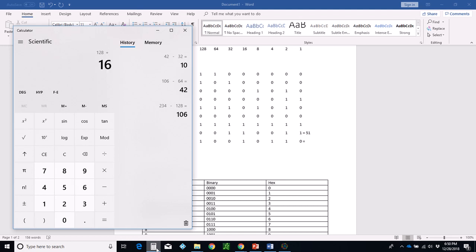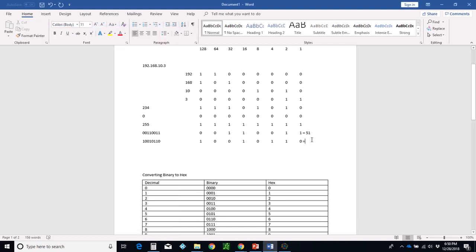128 plus 16 is 144. Plus 4 plus 2 plus 4 plus 2, that's a 6. So this is equal to 144 plus 6 is 150, right? See how quickly you can do this? That's it. So now you should be able to convert binary to decimal, decimal to binary, right?